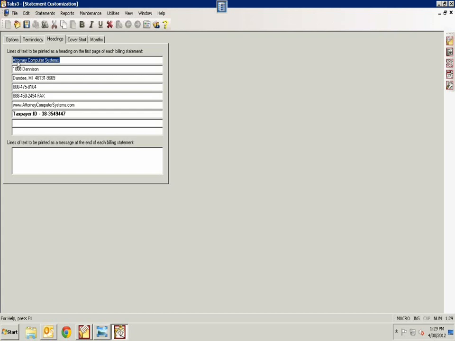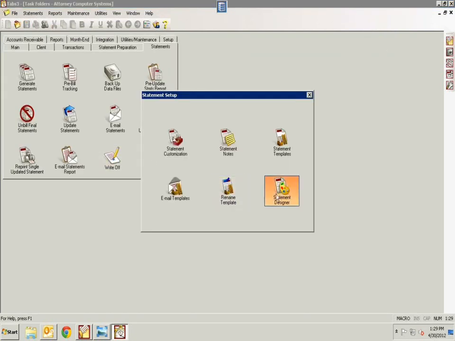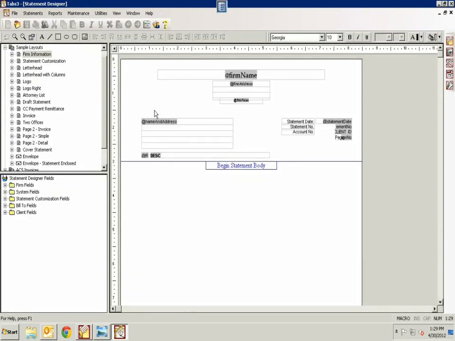Again, it's just very limited. You can see I can't really change a whole lot of things here. I might be able to bold it or italicize it, but as far as sizing it and doing some things here, it's very, very limited, whereas in Statement Designer, I'm free to do just about anything that I want, moving things around.